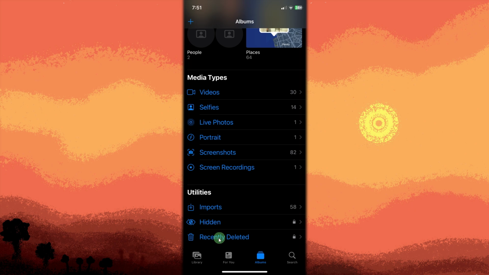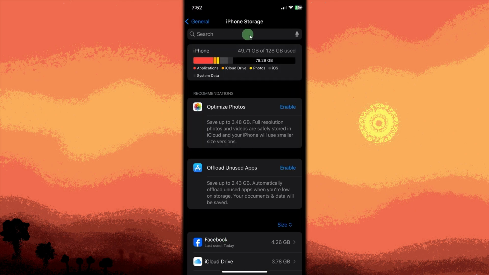Another method, remove unused apps. In iPhone Storage, you'll see an option to offload unused apps, which will remove apps you don't use but keep the data if you want to install them later.